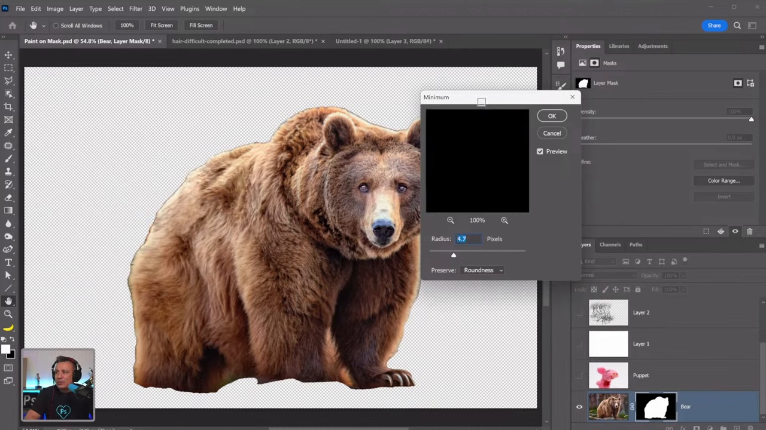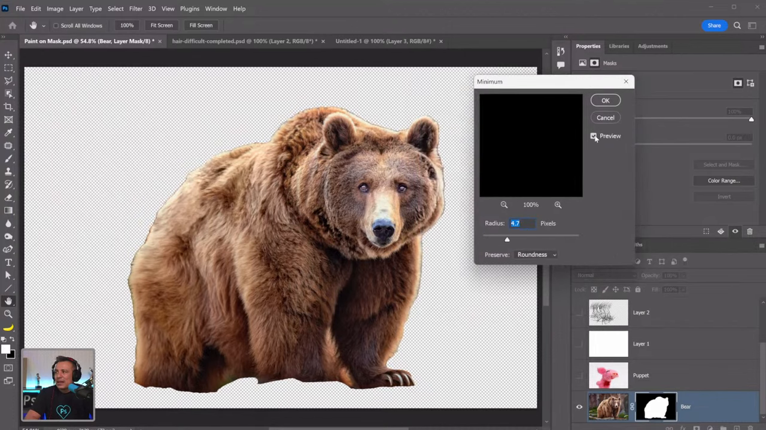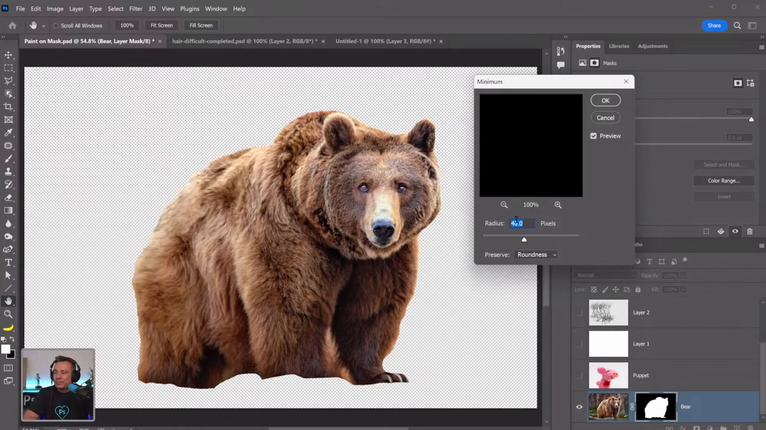And what I'm doing is I'm contracting the mask. And you can see when I click on the preview checkbox, I'm removing that fringe, that outline. And I'm going to remove it, as I said, more than I normally would, just so that it's obvious. Oh, my preview was disabled. There we go. Again, I'm going to go a little bit further. I probably wouldn't go this far, but for the purposes of this demonstration, I am going further.